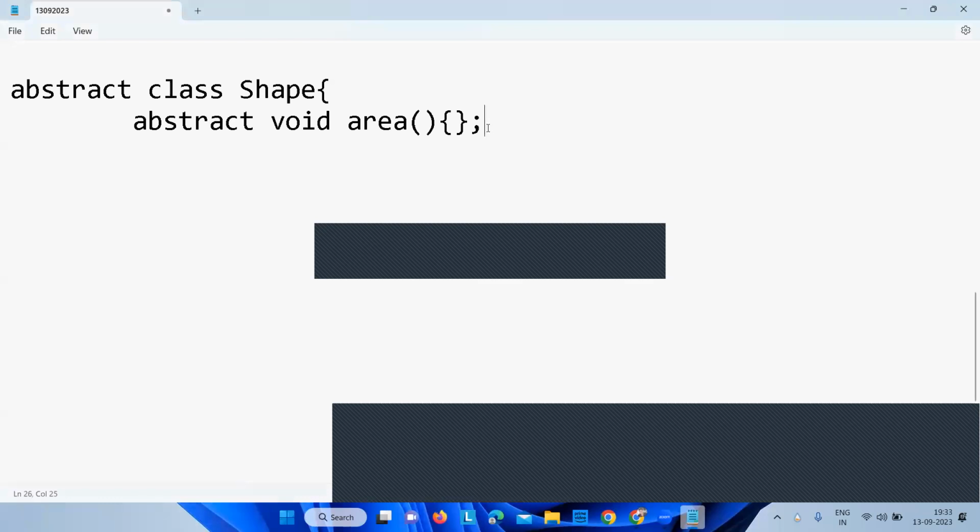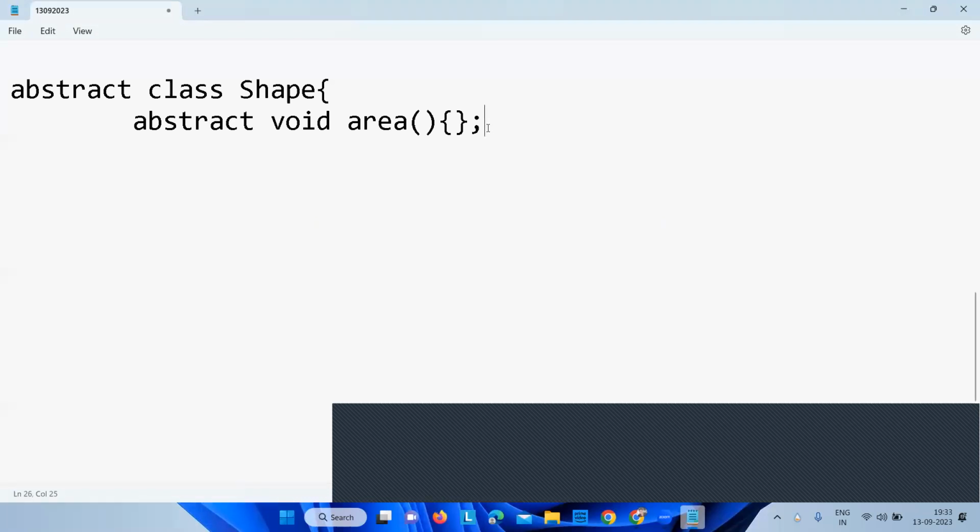Here we just created an abstract method which says area. Okay, and this class is closed. So how we can achieve this is, if you have a shape called triangle, just say triangle extends.